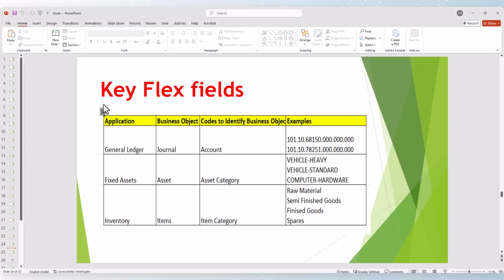To understand this better, I have created this table wherein I have listed some of the applications in Oracle Fusion, business object in each of these applications, codes used to identify these business objects, and examples of such codes. Account is a code used to identify the nature of journal created in General Ledger module. Asset category is a code used to categorize the asset in fixed assets module. Item category is a code used to tell the nature of item in inventory application.